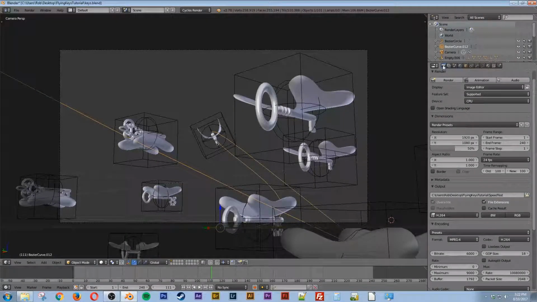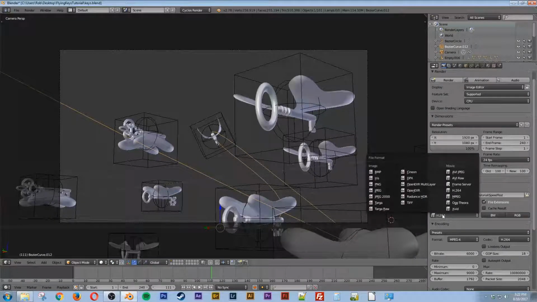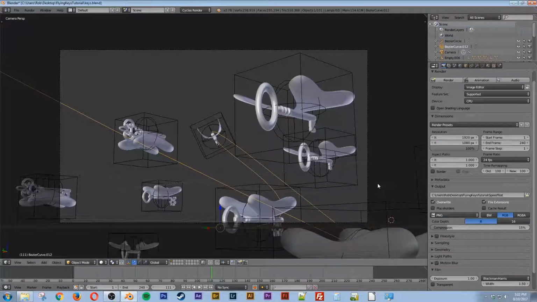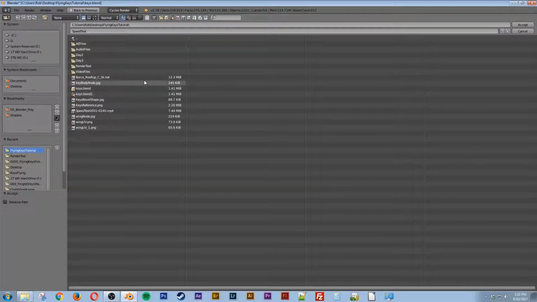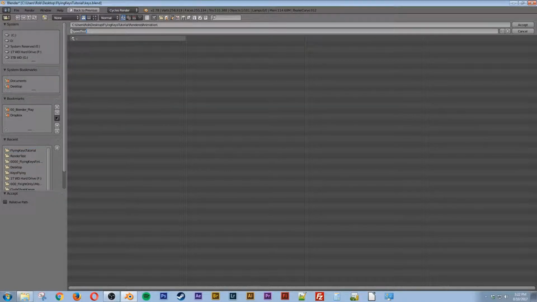So I'm going to go back to my scene tab. I'm going to bring this up to 100% here. I'm going to change this back to PNG, if I can find it, PNG. And the sampling, I found 300 worked pretty well for this project. And this all depends on the specs of your computer and whatever your computer can handle. I'm going to change this folder to a new folder, and it's going to be rendered animation. Go into that folder, and I'm going to type in keys flying.